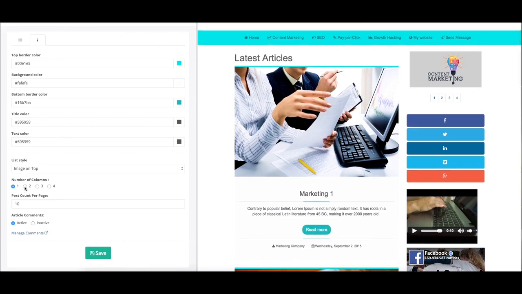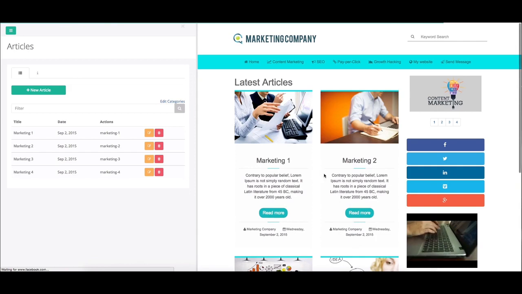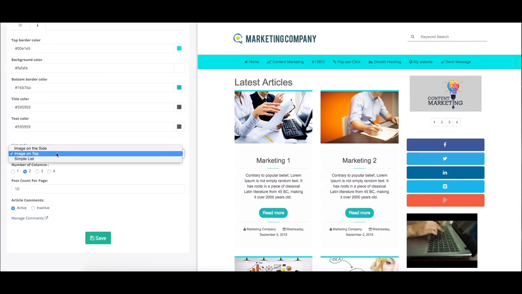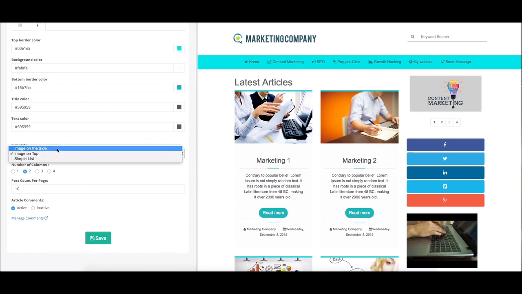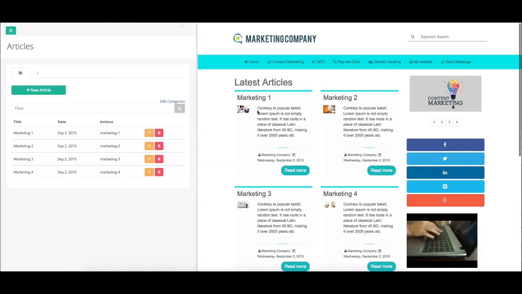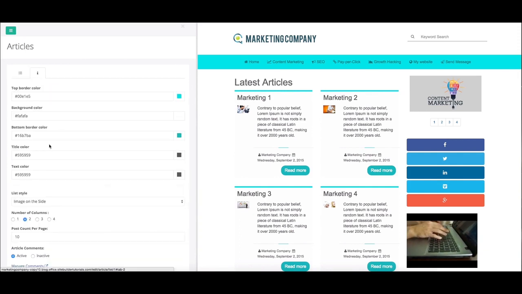You can have more than one column, or you can have two columns. And if we save here, we can see what that looks like. And now we have two columns. Okay. Now what we can also do is change the list style. So right now the image is on the top, but what if I want it on the side? I can save here. And now the image is smaller on the side. You don't have to resize it yourself. Okay. And we can also get rid of the image and put a simple list if we don't want the images to show. All right.